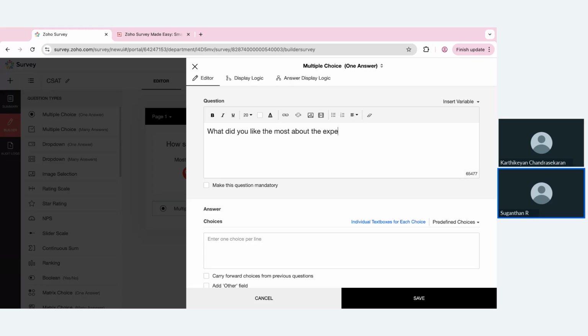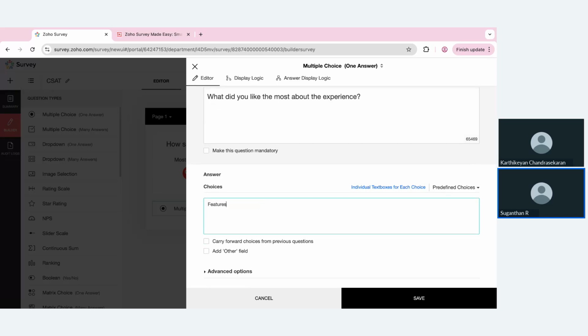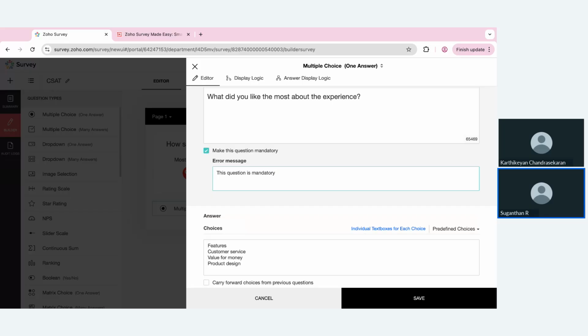about the experience? You can have the options entered one below the other, like features, customer service, value for money, and product design. You can even force them to answer these questions by marking it as mandatory so that they don't skip these questions.